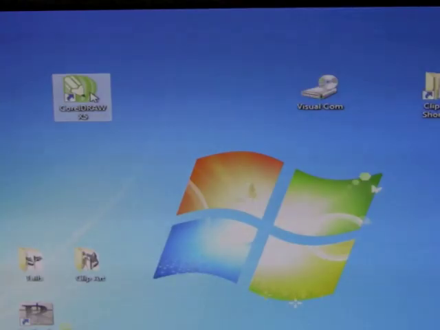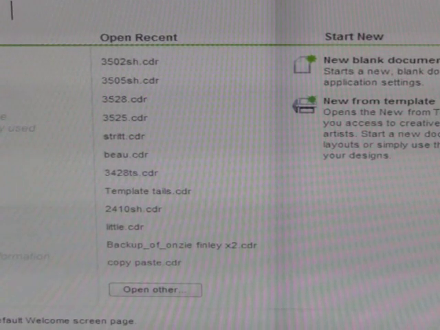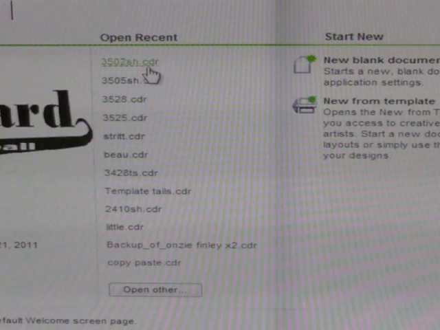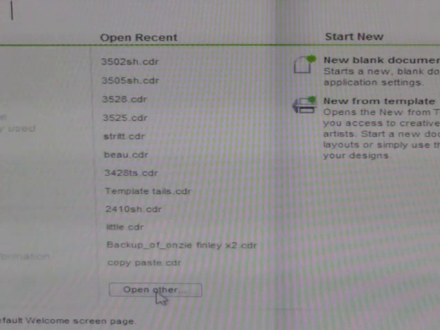The first step in cutting our design is we need to open up Corel Draw. So double click Corel Draw. Next we need to open up our design, and there's two ways to do that. It might be right here, and you can see mine is right there under Open Recent. If yours is there, you can just double click and it'll open. If not, come down here and open Other.